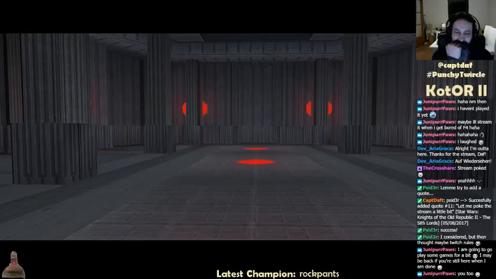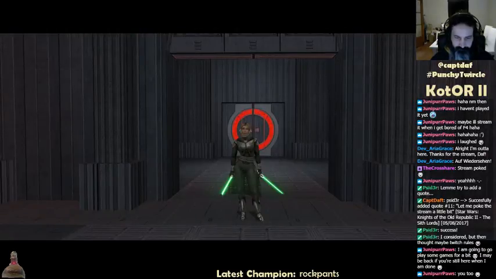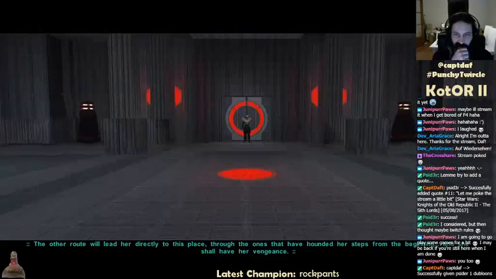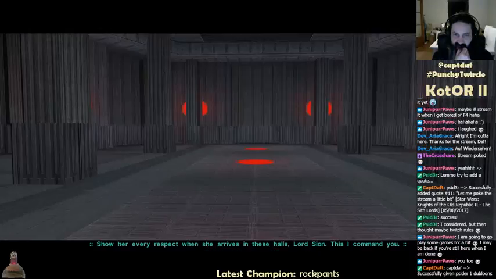When the Exile enters the Treyas Academy, she will be faced with a choice. One path, assuming she survives, would allow her to save her friends, but she shall be the weaker for it. The other route will lead her directly to this place, through the ones that have hounded her steps from the beginning, and she shall have her vengeance. Show her every respect when she arrives in these halls, Lord Sion. This I command.